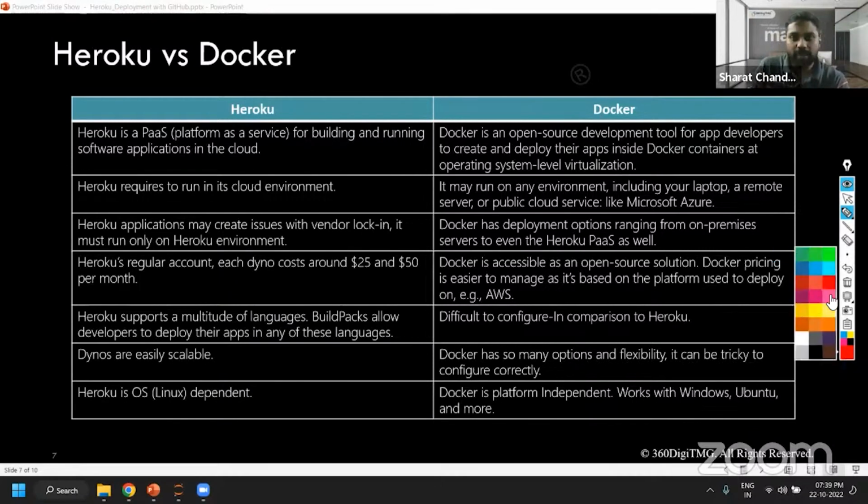All right. So if I talk about the difference, as I mentioned, Heroku is a platform as a service and is used for building and running your applications, and it uses cloud. Whereas Docker is used for app development. You can also develop, build, and run here, so this is common. Here also we have app development, and it is also used for deployment. Here also, running means deployment.